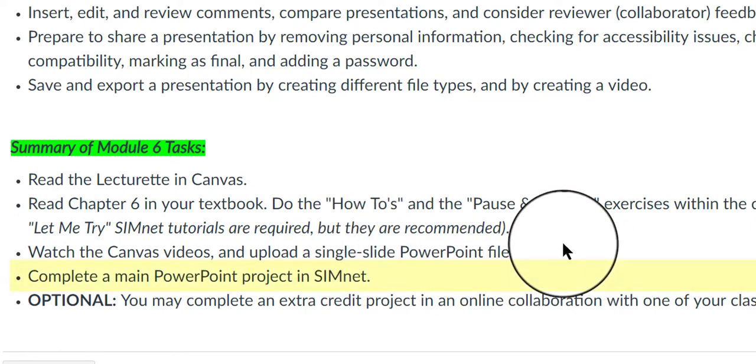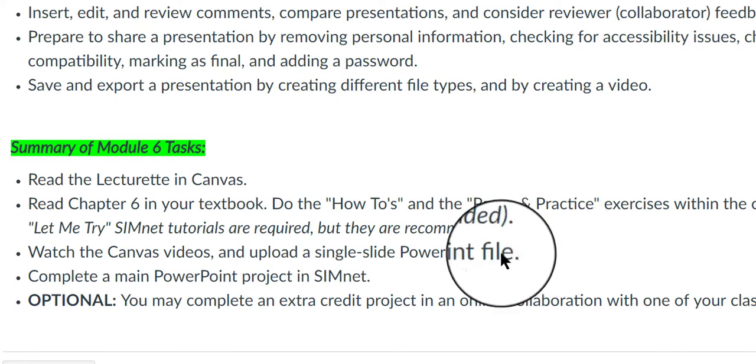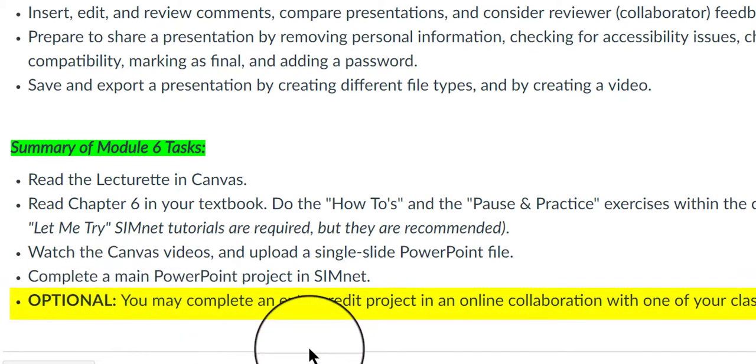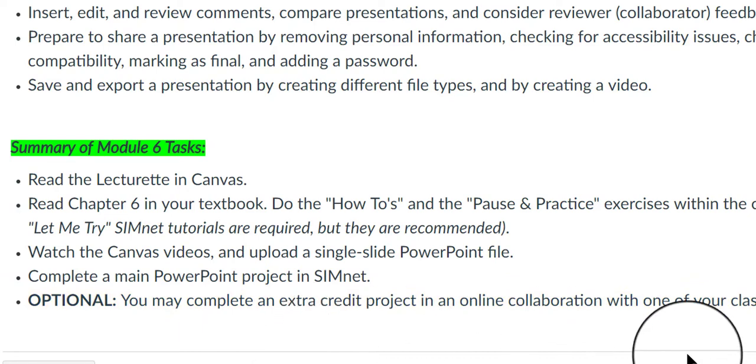You're going to then also complete a main PowerPoint project, but this time you're going to create it, start it, and create it, and then upload it and put it into SimNet. You're going to submit it into SimNet instead of submitting it into Canvas. How to do that is described in detail here in Canvas. You'll see that shortly. An optional task is you can do an extra credit project which involves an online collaboration with one of your classmates. And again, I'll discuss how to do that.